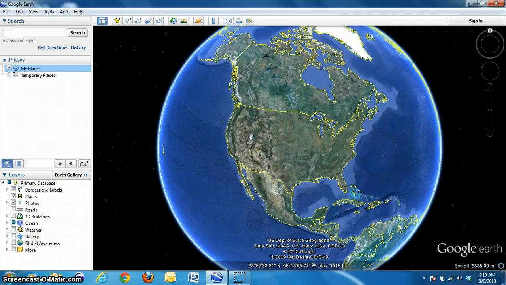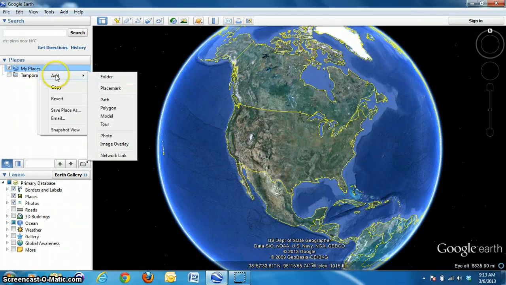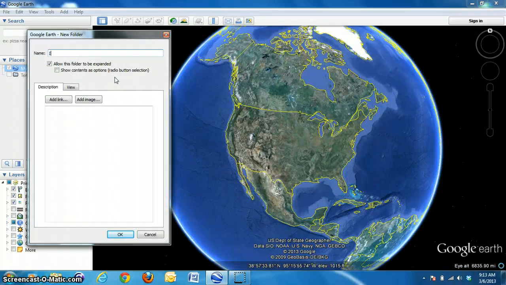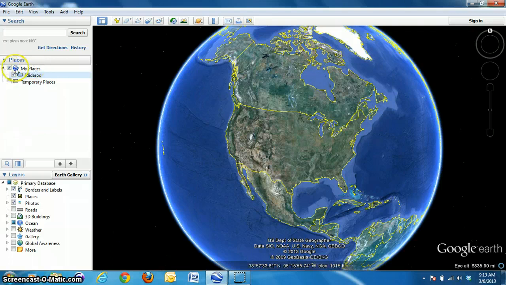Alright, this is a tutorial on how to track the Iditarod on Google Earth. So the first thing that I'm going to do is go over to where Places are, and I'm going to create a folder that says Iditarod. So I'm going to right click and add a folder and give it a name. And it's going to put it right under my Places, which is where I want it. And now when I do the searches and add my place markers, I'm going to place them in this folder.